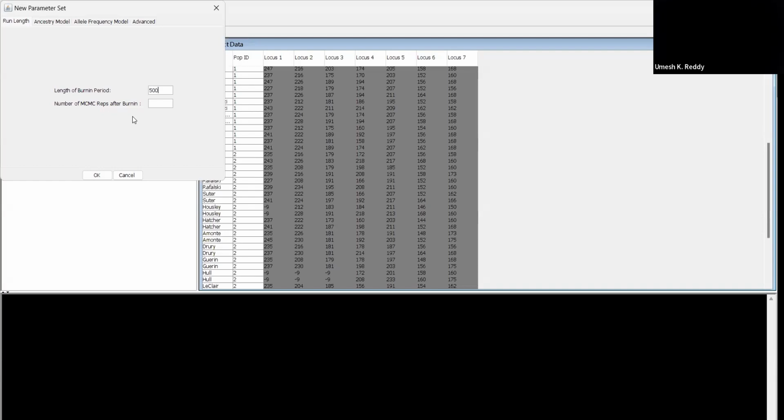So here is a very simple data set, so I will put 500. If it is a bigger data set, you can put even 1,000 or 10,000. Or if you want to do a decent, publishable analysis, in the laboratory we do a 50,000 burn-in period also. It takes a lot of time.